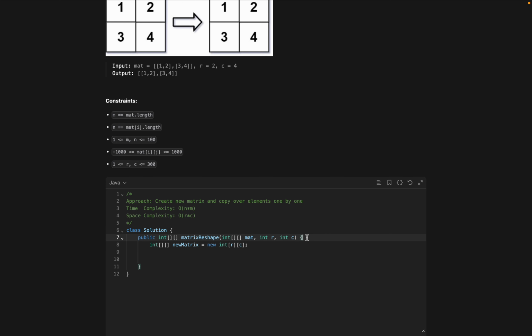Oh, we need to get the dimensions of the first matrix. So let's say int m equals matrix of 0 dot length, and int n is equal to matrix dot length, I think.